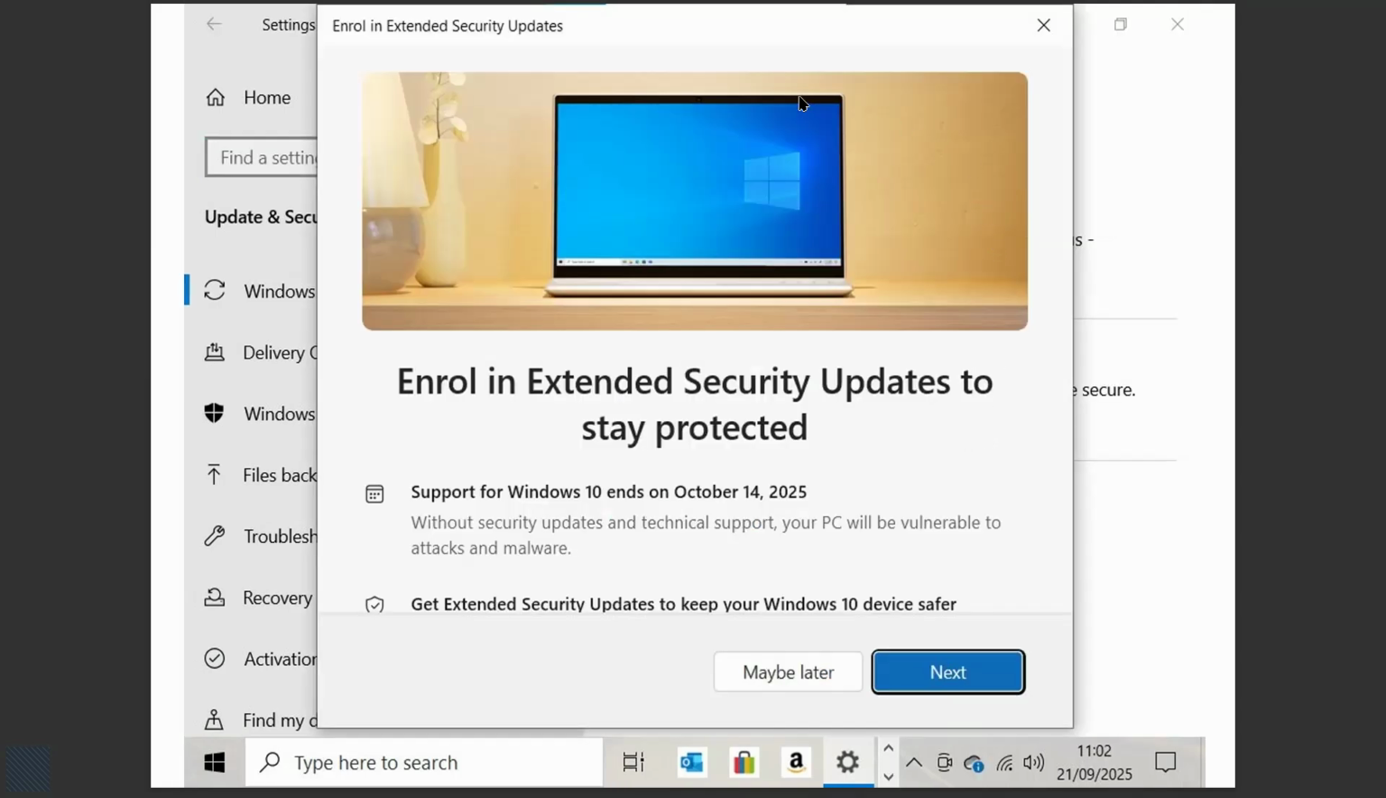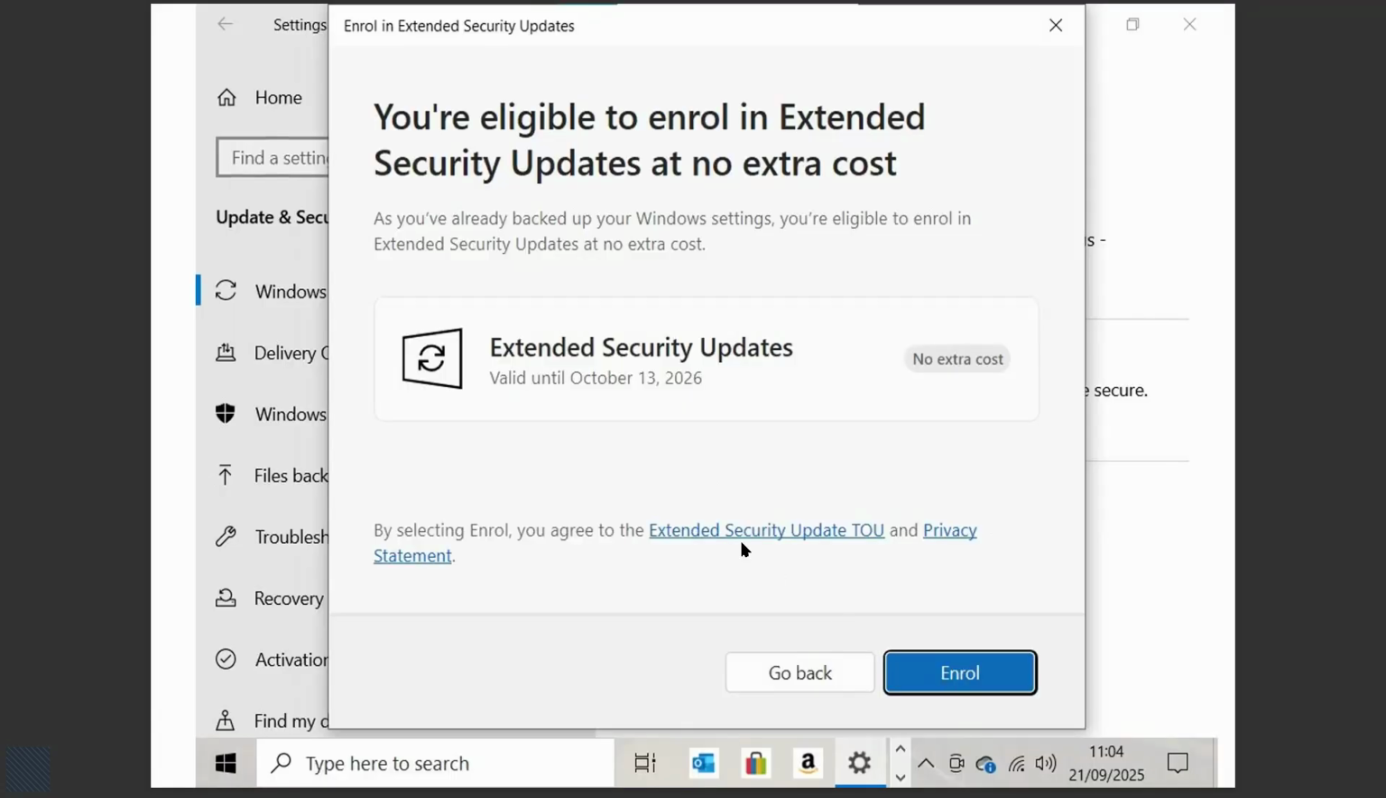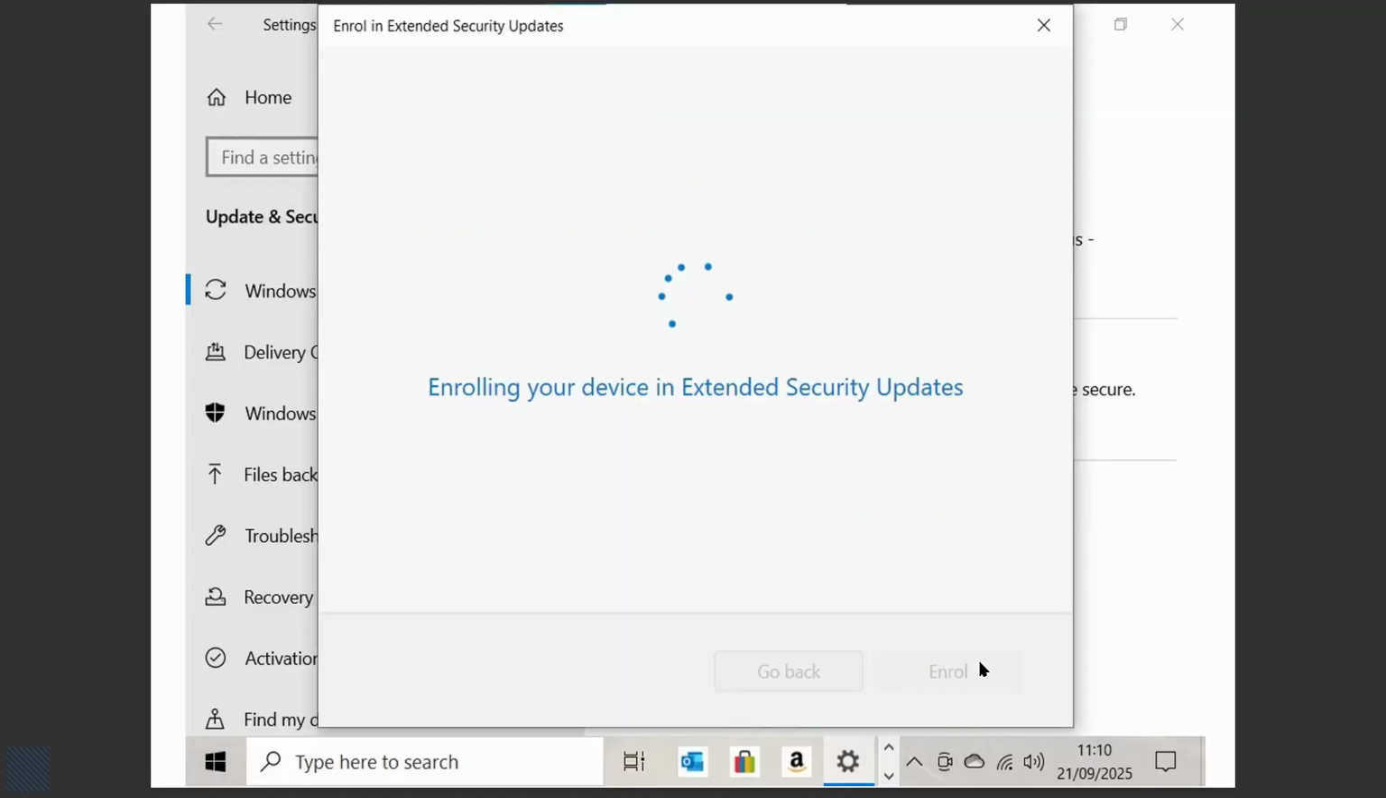This window then pops up, and enrolling in extended service updates to stay protected, it tells me more details. So if I click on next, I get this page, and it says I'm eligible to enroll in extended security updates at no extra cost. Because I've already used Windows Backup, I've been granted this free of charge. So now I need to click on enroll here, and then the process starts.